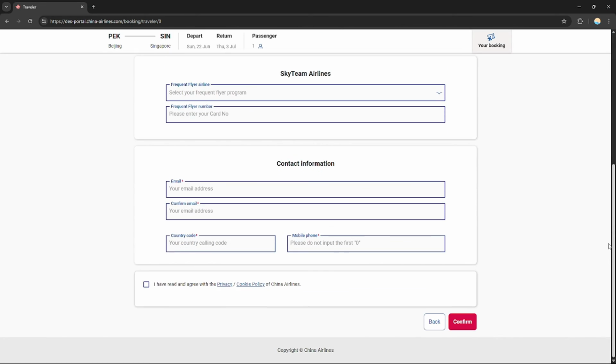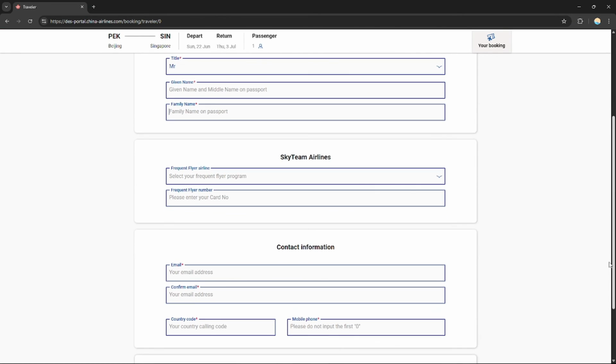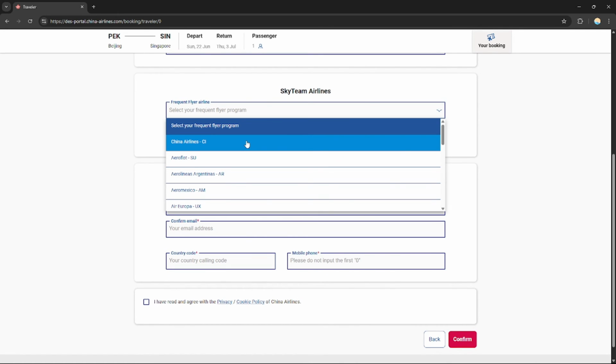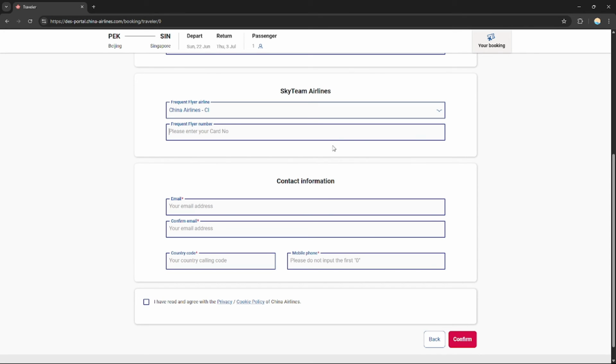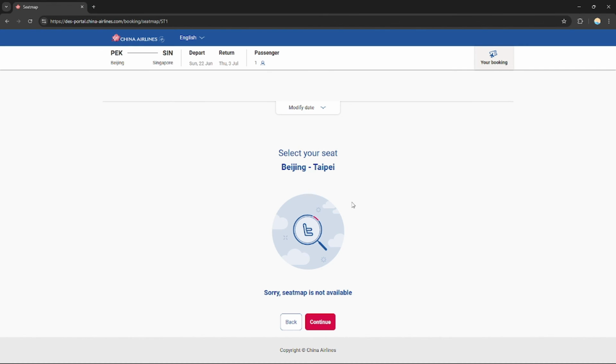So now right here, as you can see, you will need to input your personal information. The passenger name should be booked in the same order as shown on the government issued document in Roman alphabet. So you need to choose your title, given name, and family name. If you have a frequent flyer airline, you can just input it, and also the frequent flyer number, and also the contact information. You need to do all of that. So now right here, you would need to choose the additional services. As you can see, you can select your seat, but sometimes the selection of seat is not available, and you can only select your seats on the date of departure.